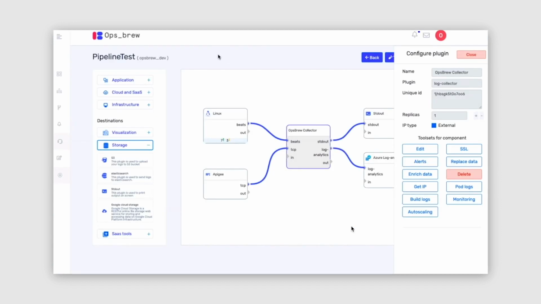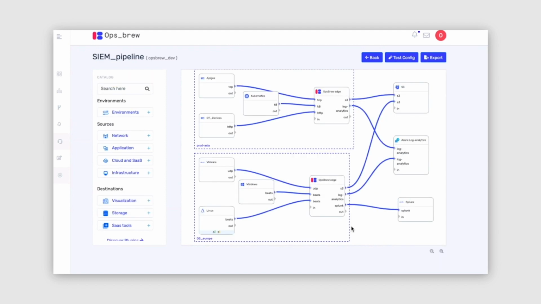So now we have shown a simple pipeline. Now let me show you a complicated pipeline. Mostly in a real world scenario, you would have a traditional data center and cloud-based hosting. And here you have OpsBrew Edge running in both the locations. In the traditional environment, we have VMware, Linux, and Windows pushing logs to OpsBrew Edge, and OpsBrew Edge is pushing logs to three destinations basically: object storage, Azure Log Analytics, that is Azure Sentinel, and a traditional SIEM they are using.